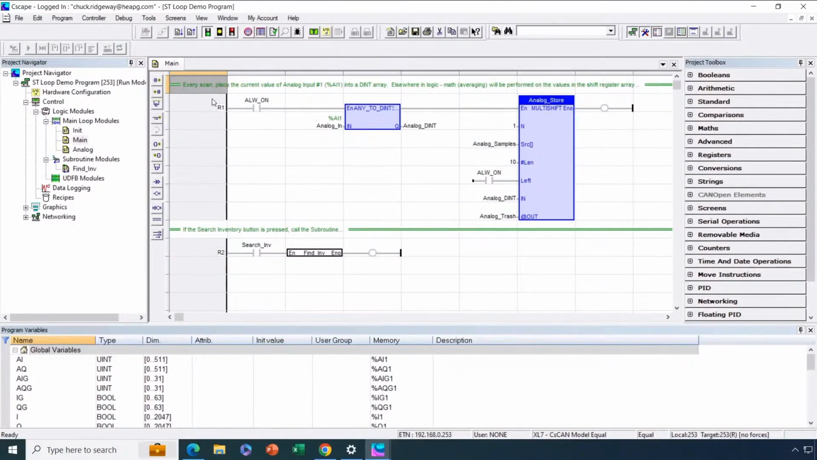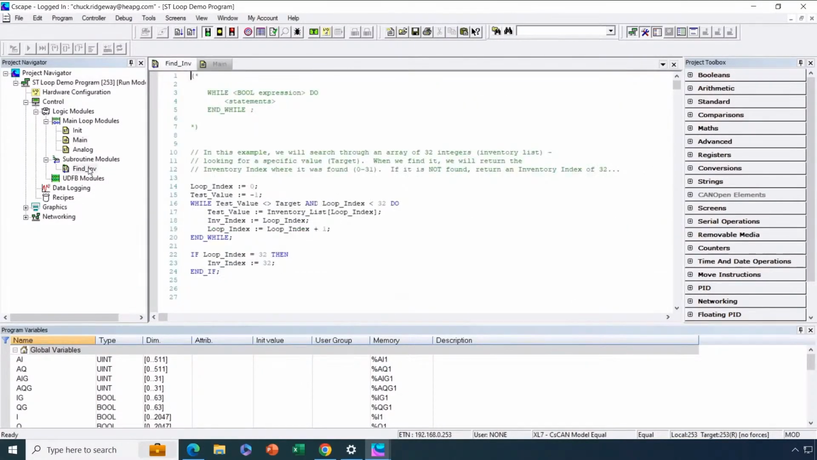Okay, so in my main ladder section, I am calling a subroutine every time the search inventory button is pressed on the screen. So that's what we're doing here. This find inventory subroutine is only going to be executed when that search button is pressed.